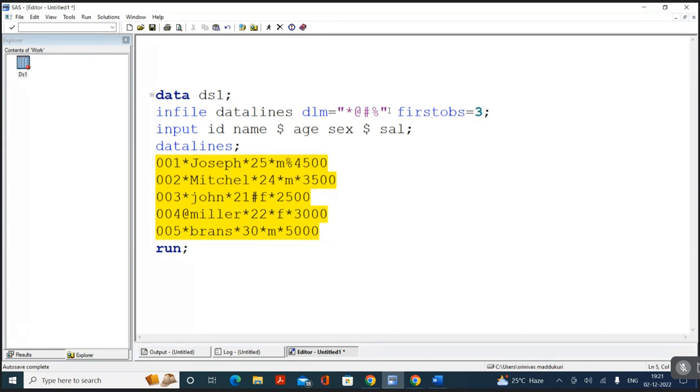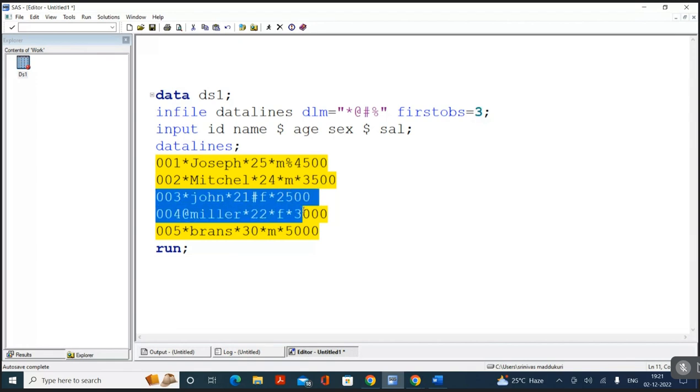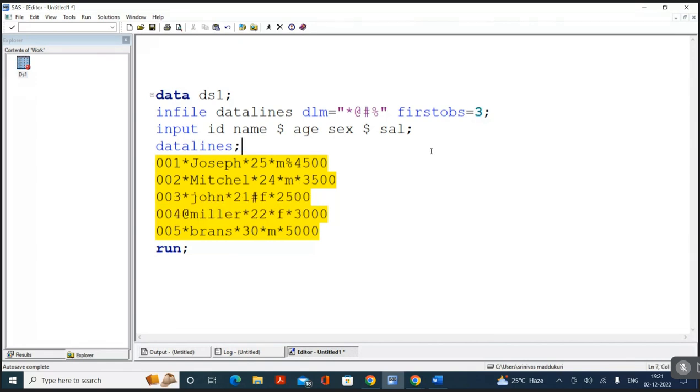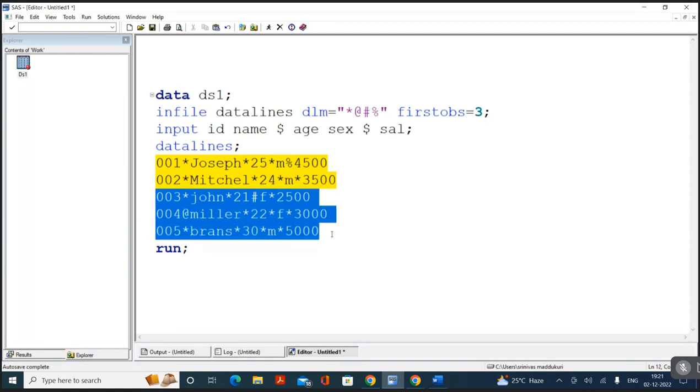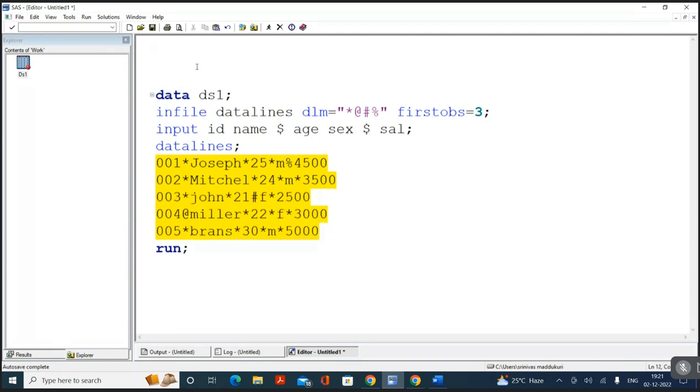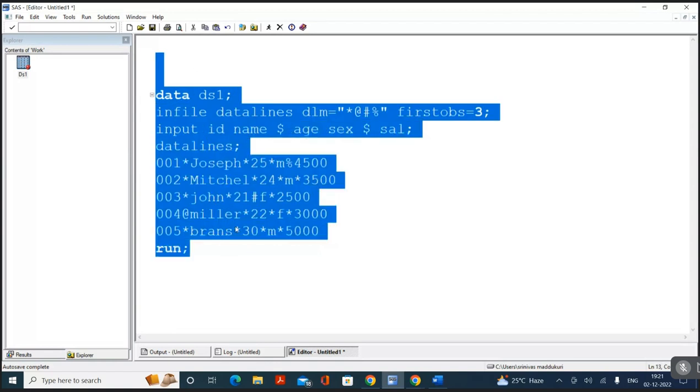What will FIRSTOBS do? FIRSTOBS specifies a number from where SAS will start processing the observations. Since I specified FIRSTOBS is equal to 3, it will start processing from the 3rd observation. From the 3rd observation, we will get the remaining observations. So tell me how many observations I'm going to get now. From the 3rd, I'll get the 3rd one, 4th one, and 5th one. I will get 3 observations.